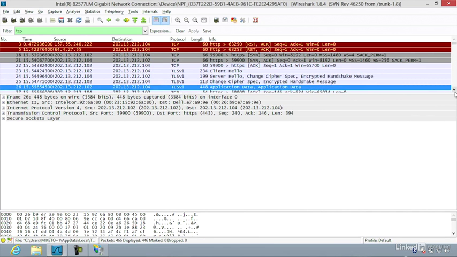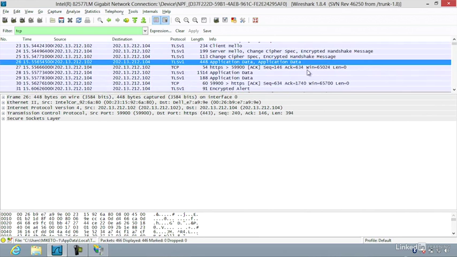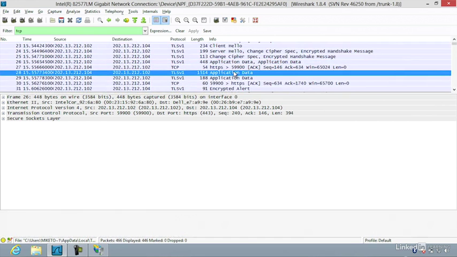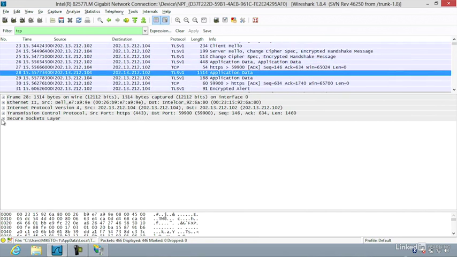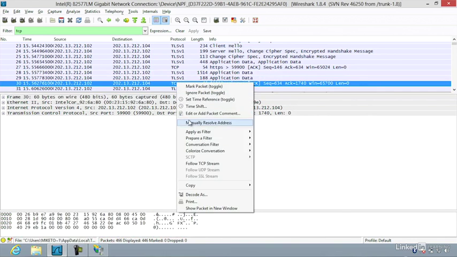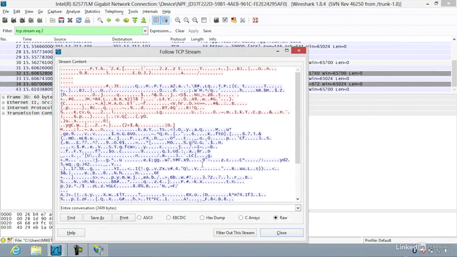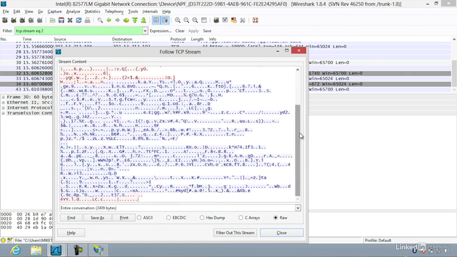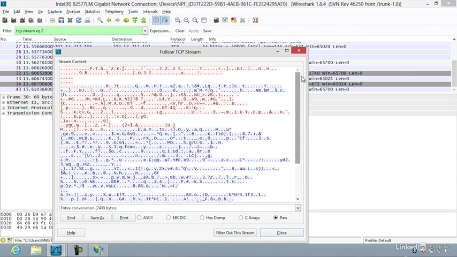Now the problem is, well, it's not a problem, it's a good part, is that you can't really see any of the data. So if we open this up and take a look at the data, you can see that it's all this encrypted gobbledygook, and that's good. So I'm going to right-click on this and try to follow a TCP stream, and you get this ugly mess. That is encrypted data, and that is the beauty of HTTPS.